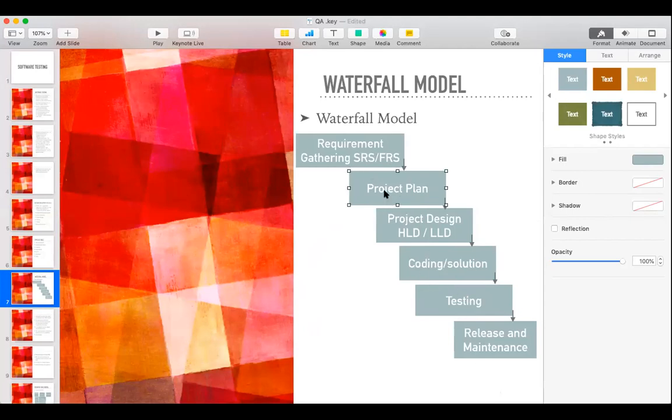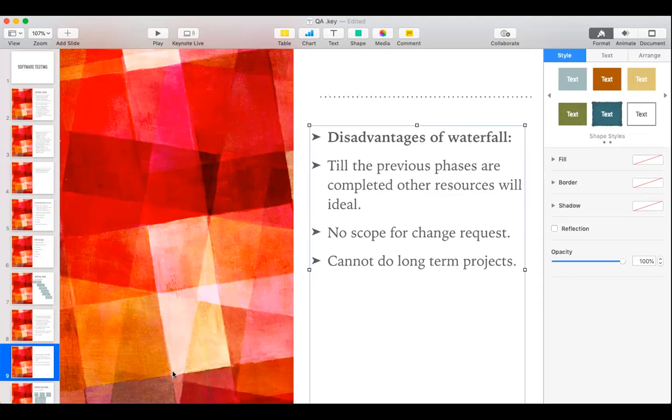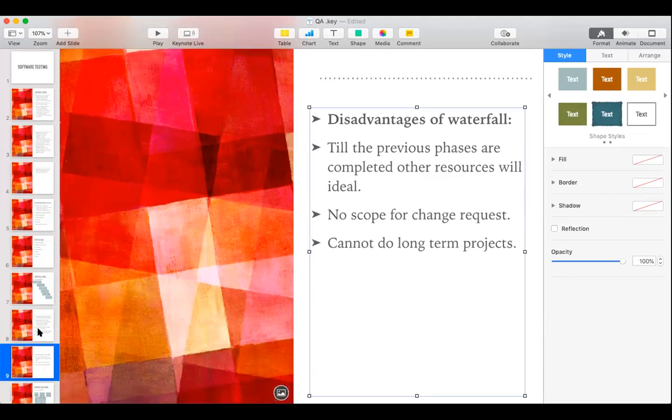Once the project planning team starts working, these teams again will sit idle. In the project designing phase, other teams will sit idle. In the development part, that is in coding, the testing team will sit idle, and the designers as well as the business analyst team will sit idle. So in this way, most of the resources will be sitting idle till the previous phases are completed. No scope for change request, as I told you, there are no changes. Cannot do long-term projects. So we cannot develop projects which are long-term.